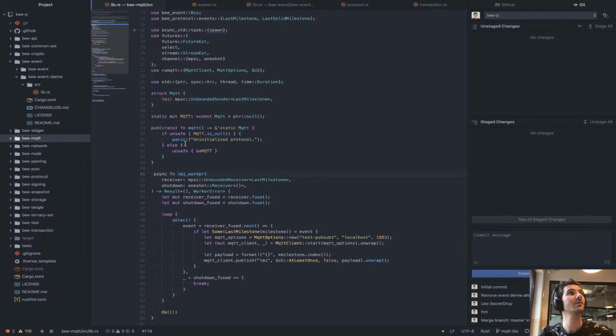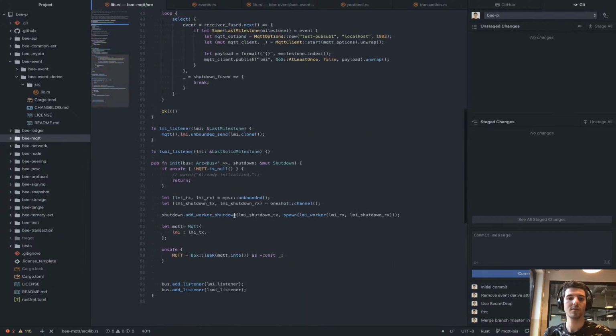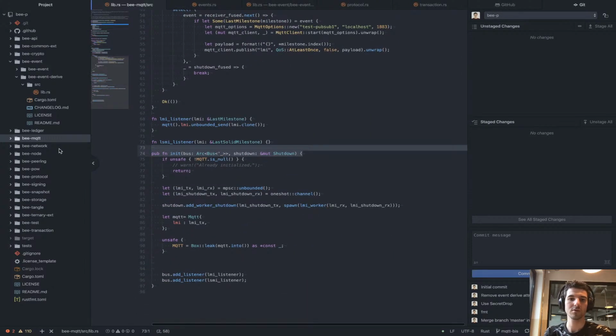Oh, lights are back. It would be exactly the same thing if someone wanted to implement ZMQ or any other queue. Yeah, and if someone wants to write a plugin for B, that's how it will look like. A bus and a shutdown, and then you do whatever you want with the events.